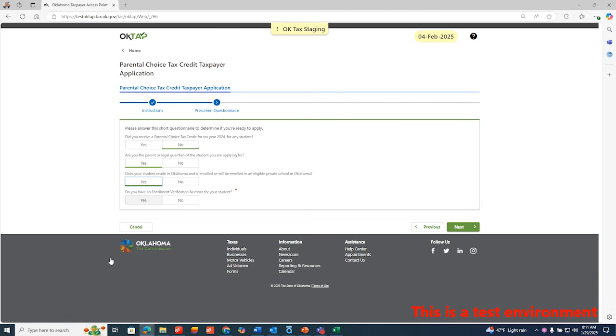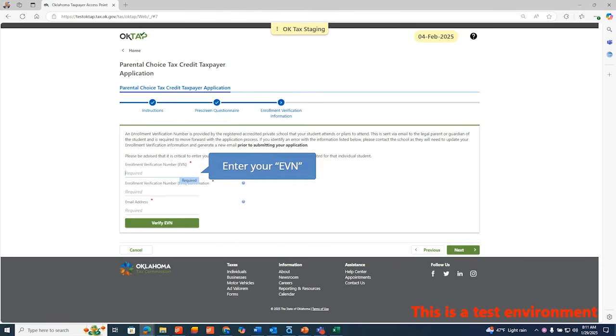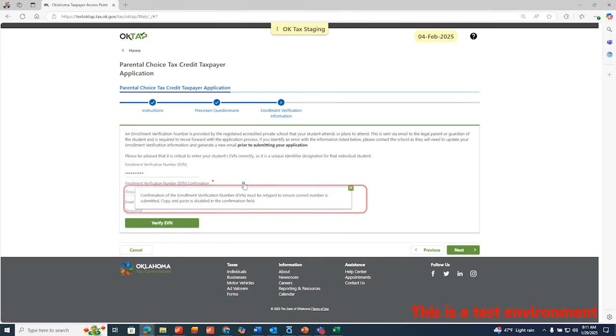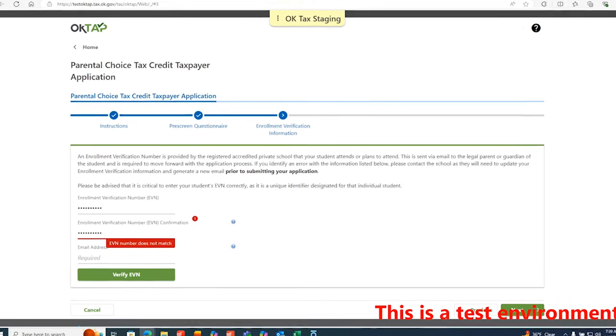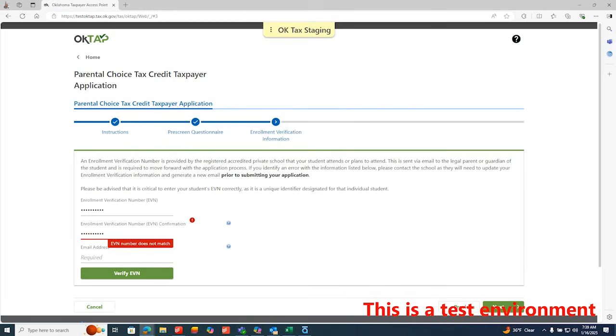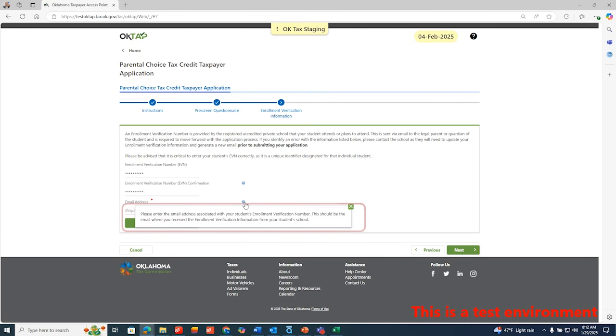Once you have answered all the questions in the pre-screening questionnaire and have been deemed eligible to proceed, click the Next button to continue. At this step, you will be prompted to enter your student's enrollment verification number, also known as an EVN. Please note that this number must be typed manually into the confirmation field. Copying and pasting it is not allowed, so please ensure you enter it carefully and accurately. After entering your student's EVN in both fields, the system will verify that the numbers match. If there is a mismatch, an error will appear, prompting you to re-enter the information.